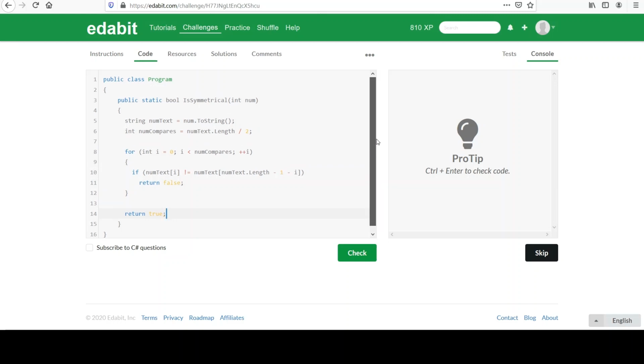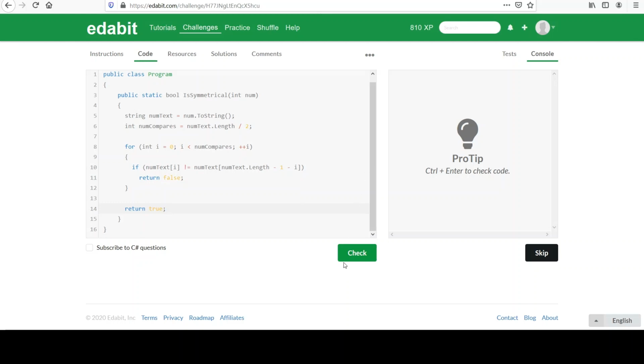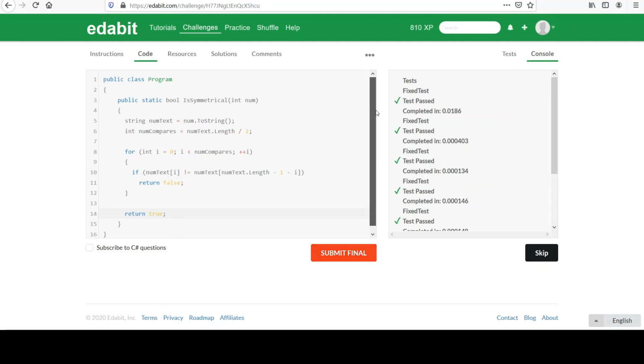And I think this will work. We'll run it to be sure. And yeah, we had a pass there.